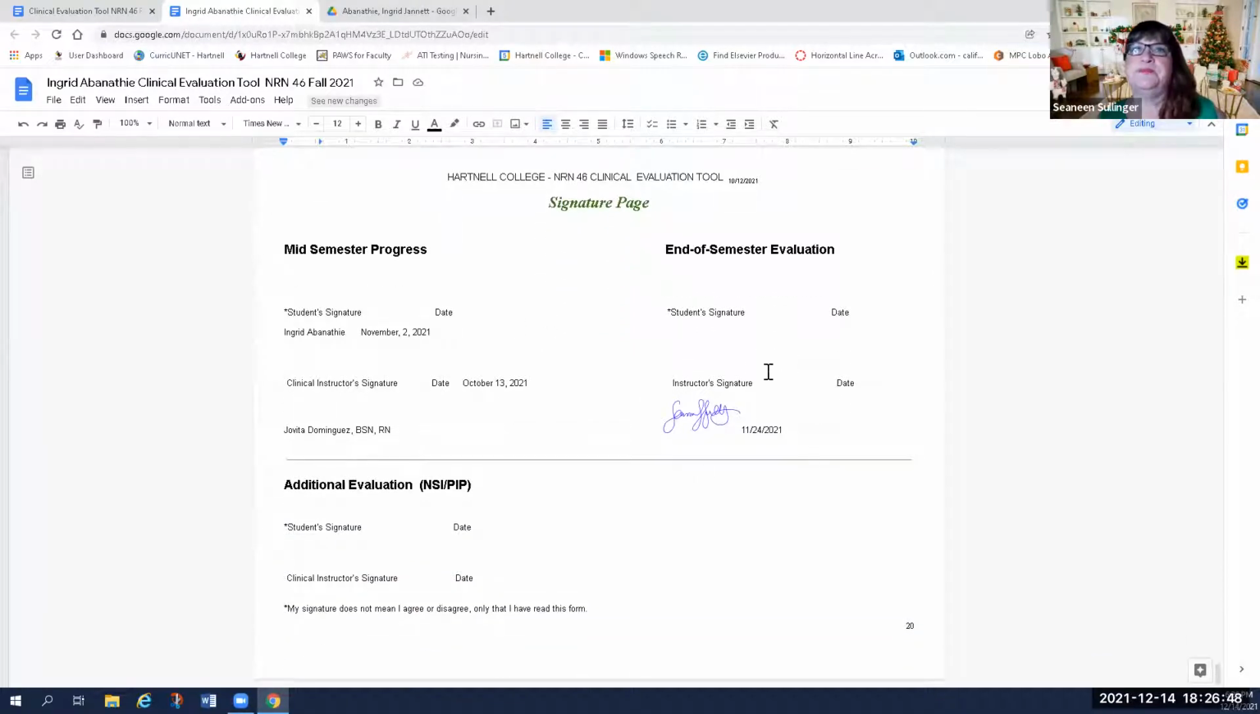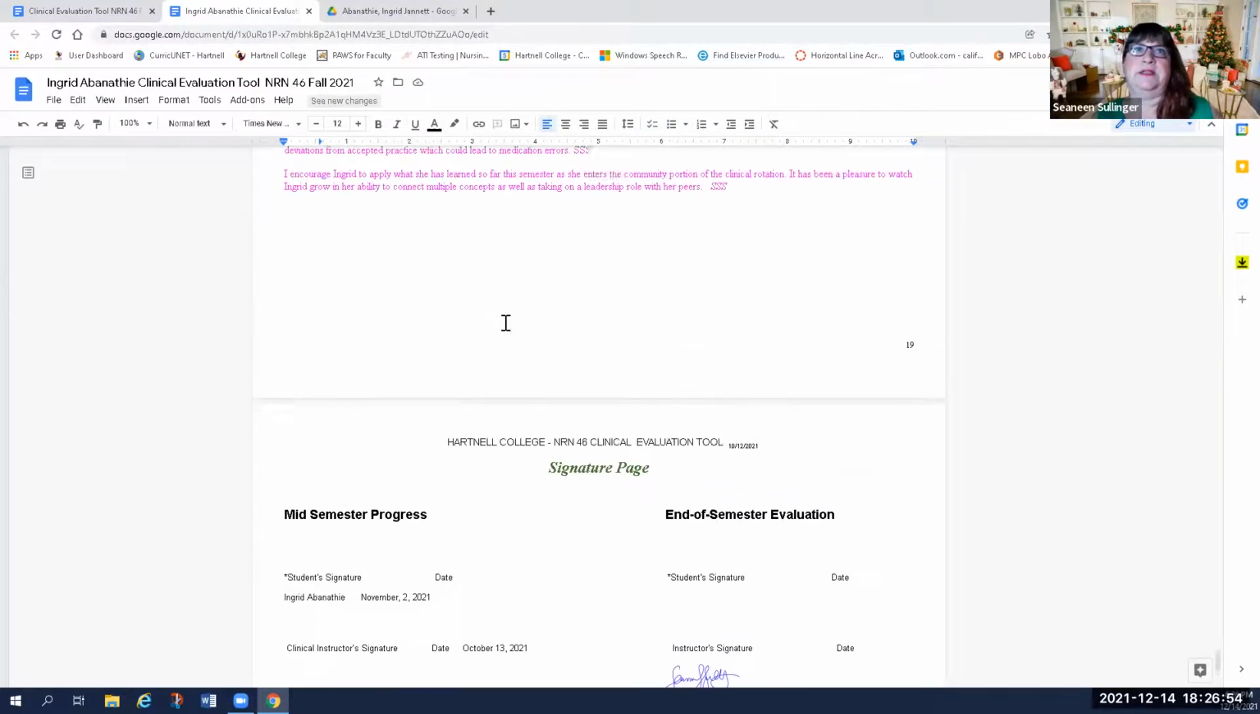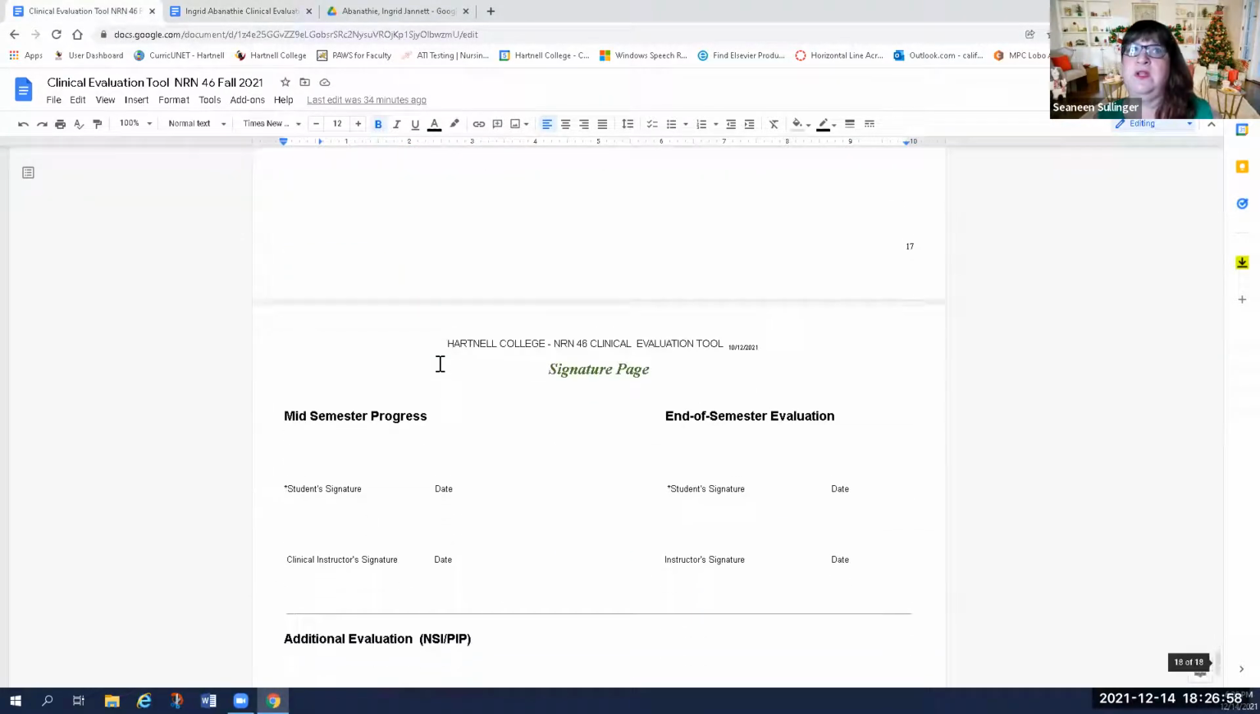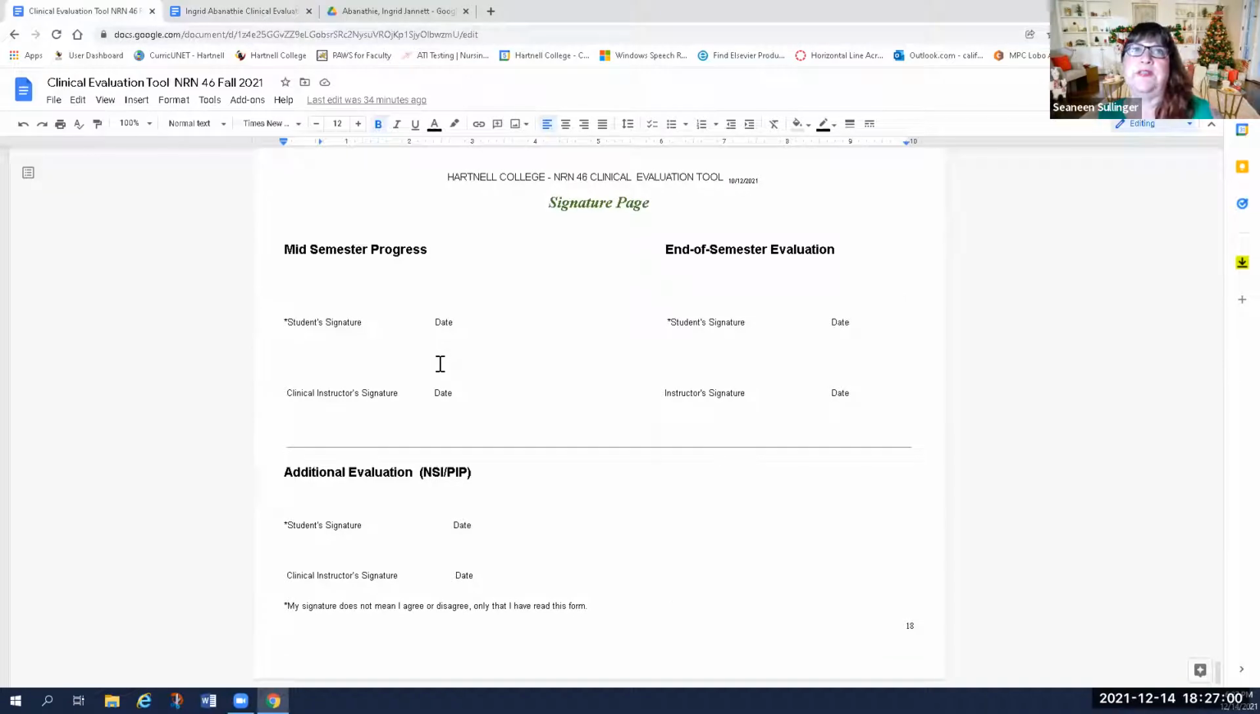So for example, this was signed, I signed that, Ms. Dominguez signed that, the student is there. And that would be their clinical evaluation tool. And so there's your signatures. And then if there was an improvement plan, additional evaluation needed, then your clinical instructor would have spoken with you about that and you would know about that. And so hopefully those are all resolved by now, since tomorrow is the last day of clinical.